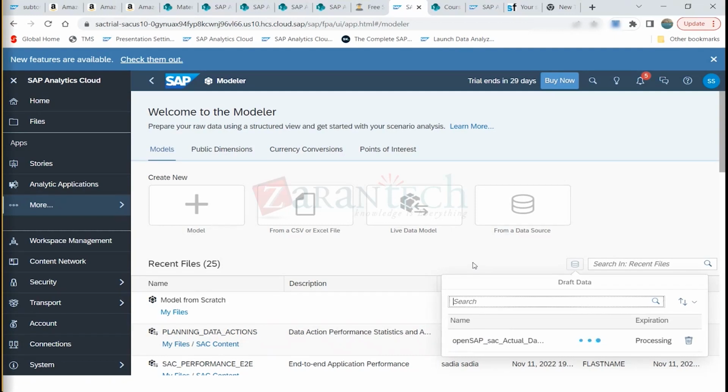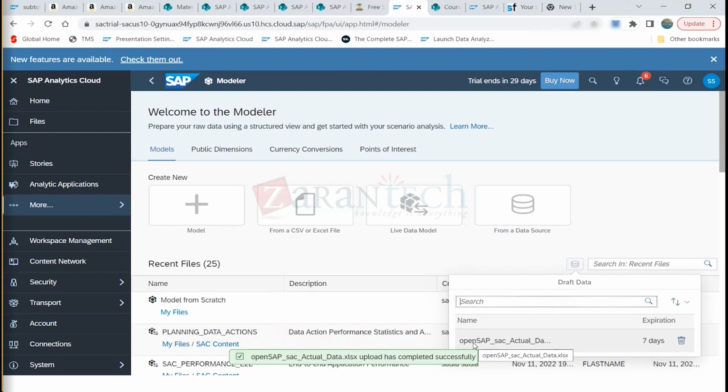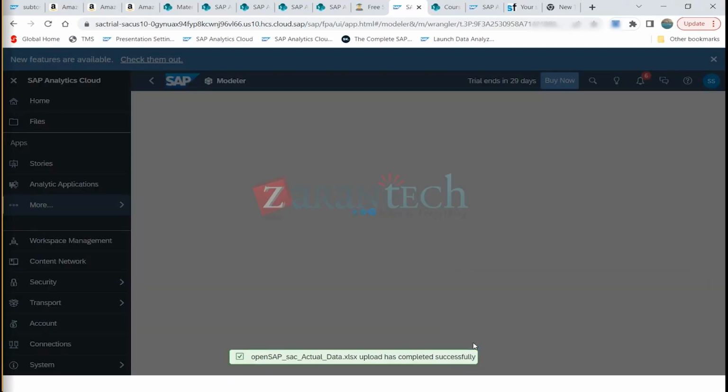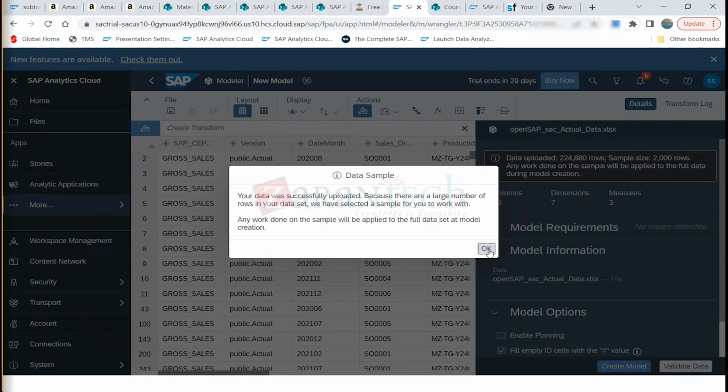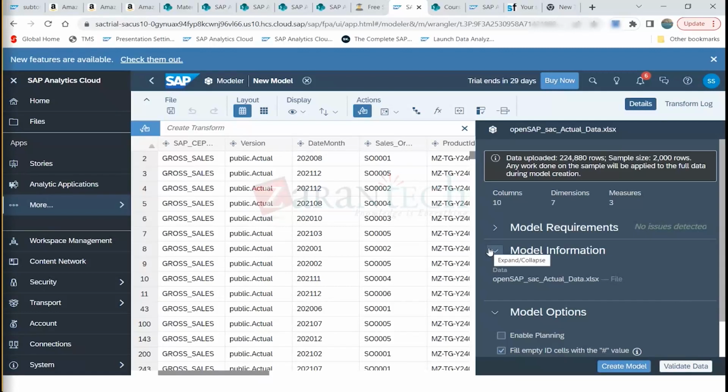Now click on that, processing. Now click on that file. Still processing. Click on that now. It will take you to the modeler. See, this is how the data shows. Sample 200 records shown. Validate the model. Create model. Automatically the model will get created in one shot.